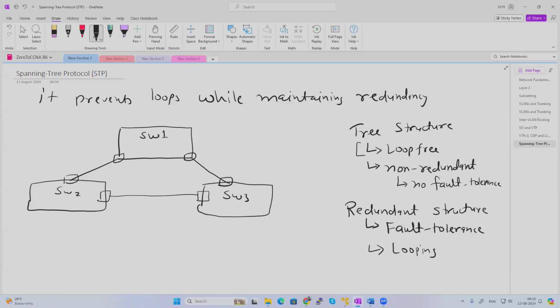We have to remove the backup links so that there is no looping, and now we have the problem of no fault tolerance. So that's where STP comes into the picture. STP says, you know what, go ahead and connect as many backup links as you like, and I will make sure that the looping does not happen, right? So that's why the definition of STP is that it prevents loops while maintaining redundancy, right?